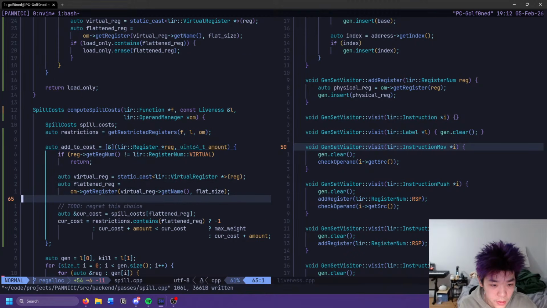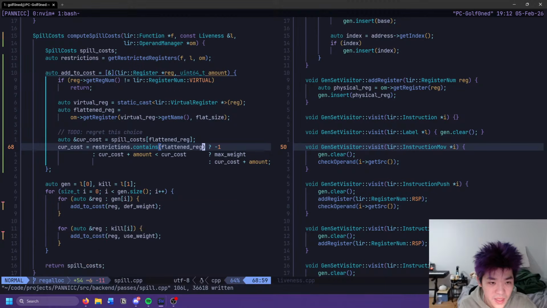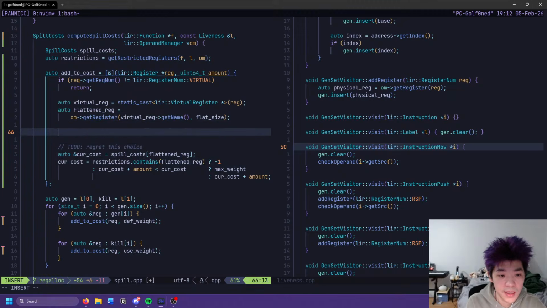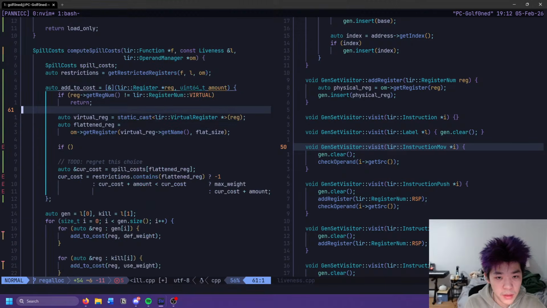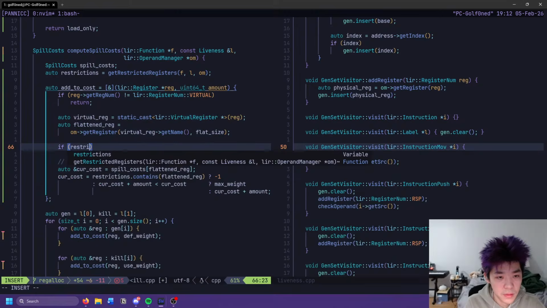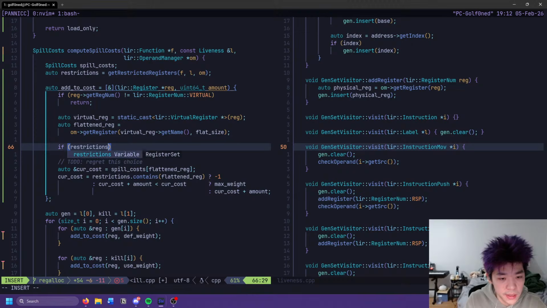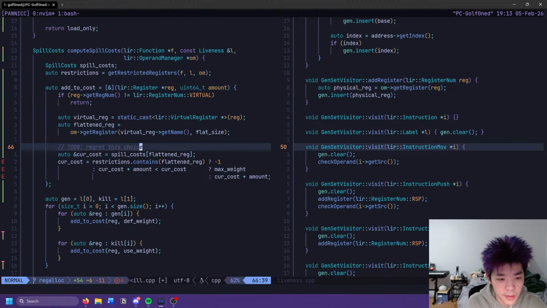Okay, so now, oh boy. Okay. So then if, I guess we're giving this a, so if this contains flattened reg, then, oh wait, we already do that. Okay, we're good.